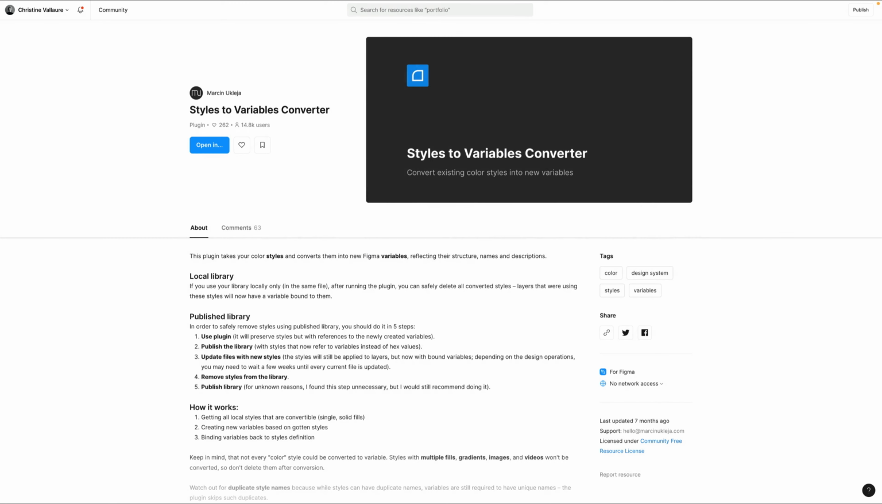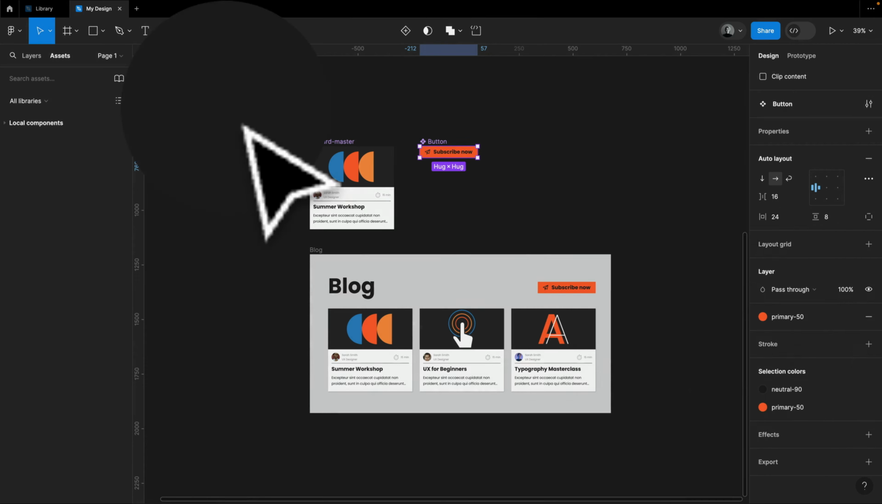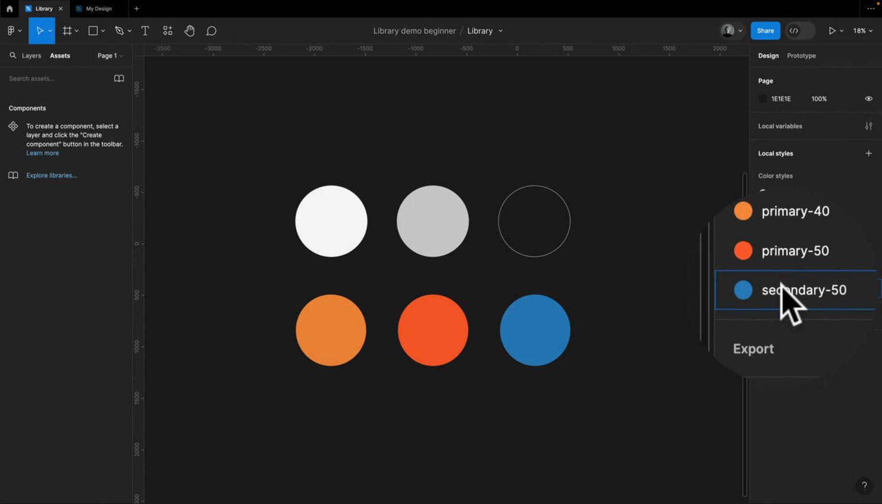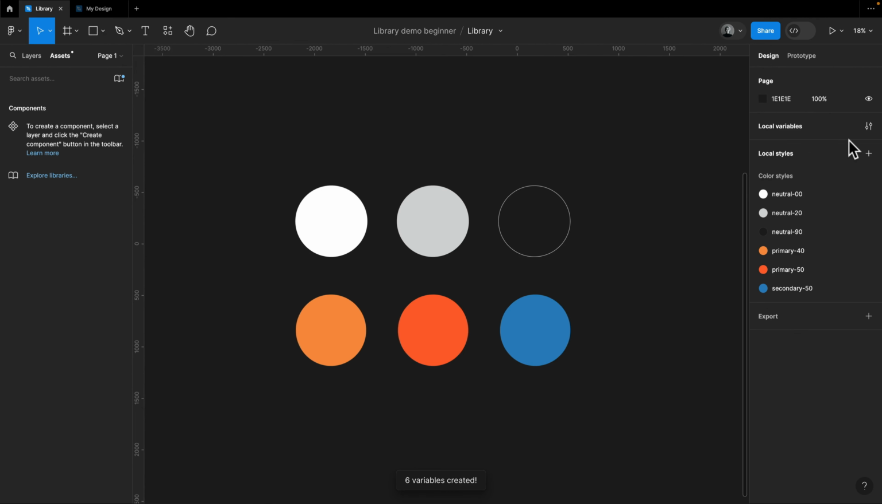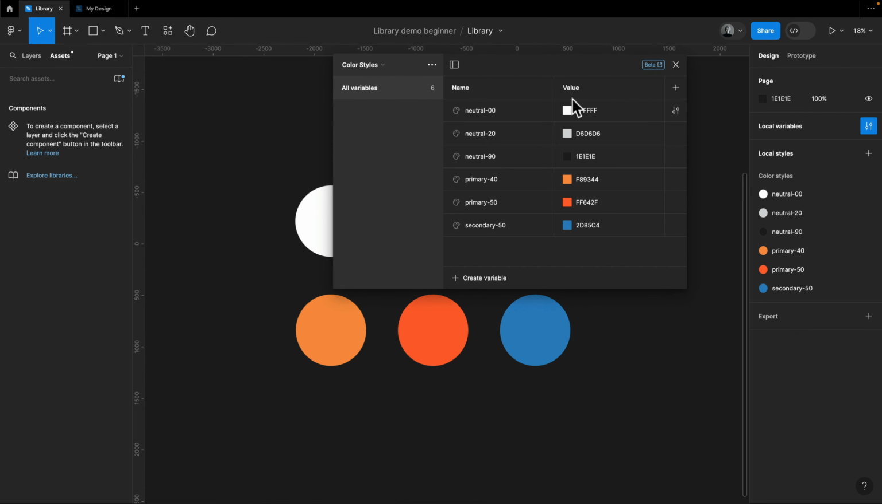With the styles to variables converter, you can quickly transform your existing styles into variables with just one click while preserving all connections across files. If you have your design set up with styles, then jump to the library where you saved the original styles, run the styles to variables plugin, and this will now attach a variable in addition to your styles.